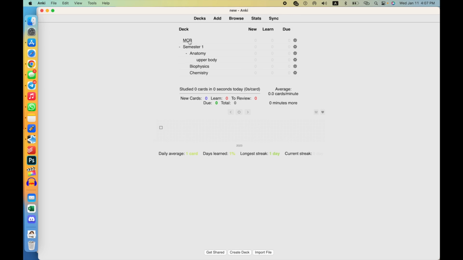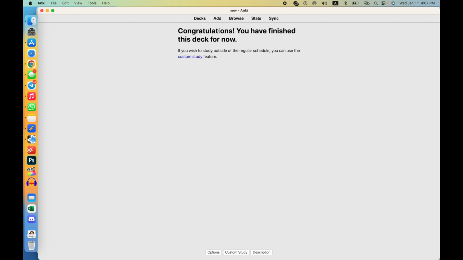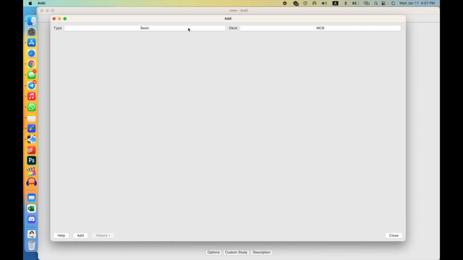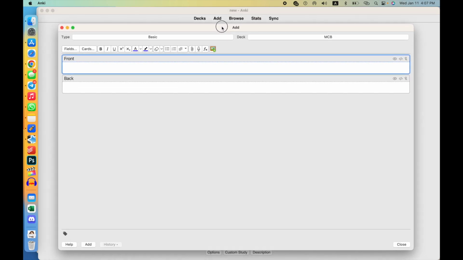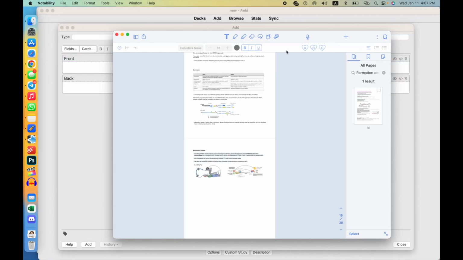So let's go to MCB. So of course, when you click it and you don't have any Ankis there, it will say, congratulations, you finished this deck, and obviously you didn't, because you didn't have any. So you click add, because that's a logical thing to do. You click add to add a new Anki, to add a new flashcard, right? So let's pull up some notes.